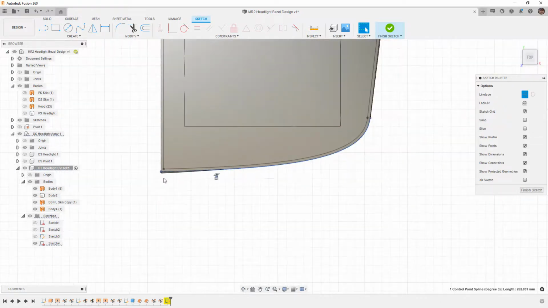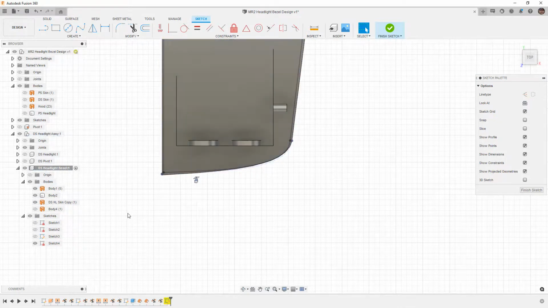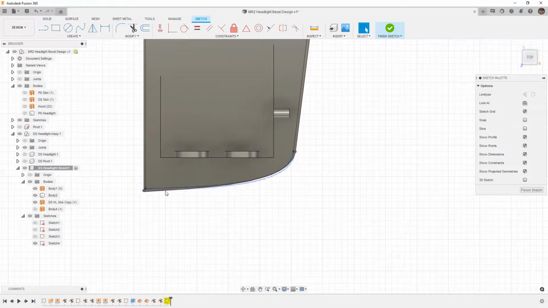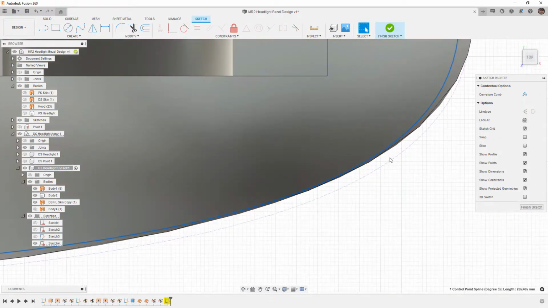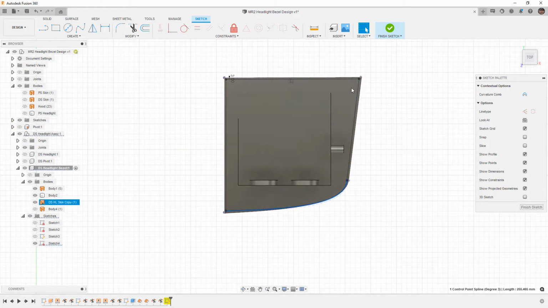All right, so now we've got body 1 or body 4. I'm going to hide that. That body 4 is the headlight, the underside of our headlight in the popped up position. And what we want to look at is we want to make sure that this sketch completely goes inside of the car headlight bucket. And it looks like it does.